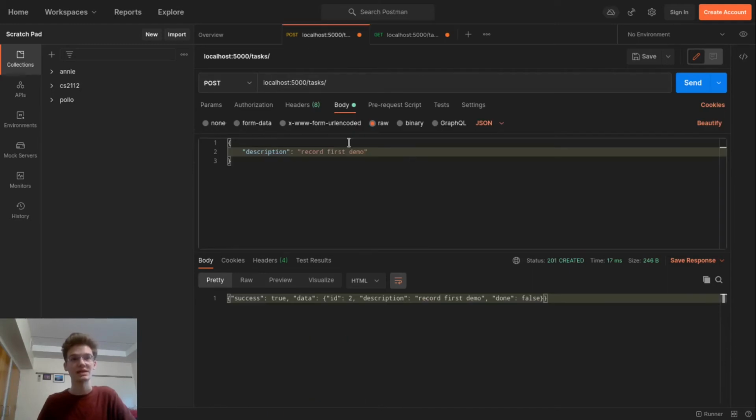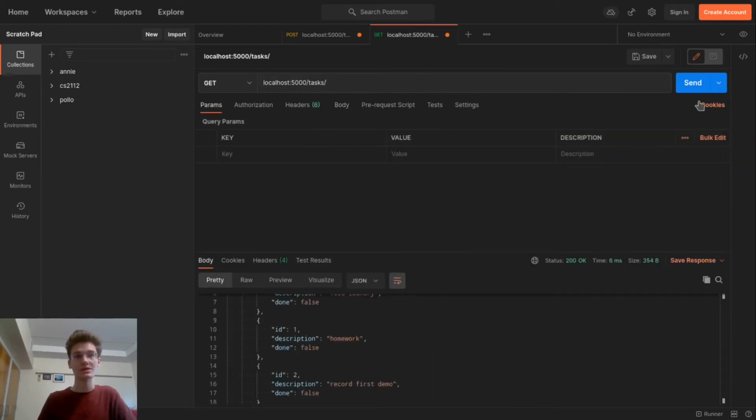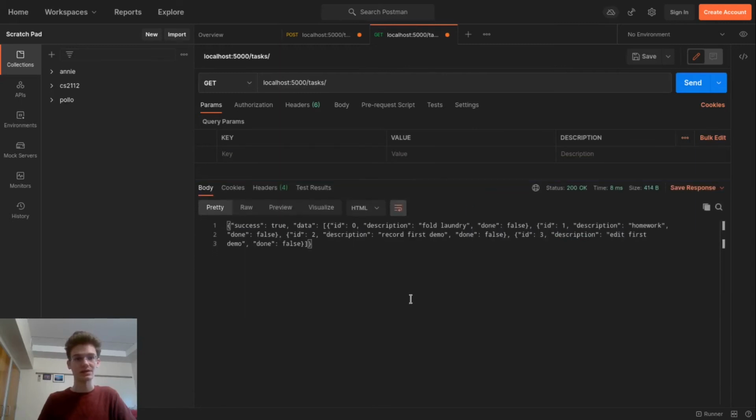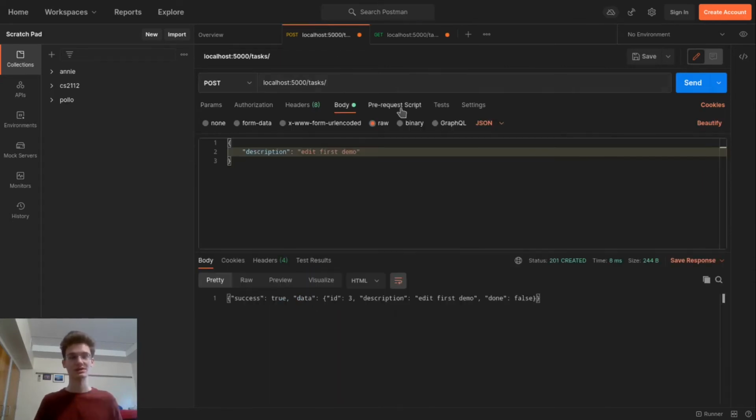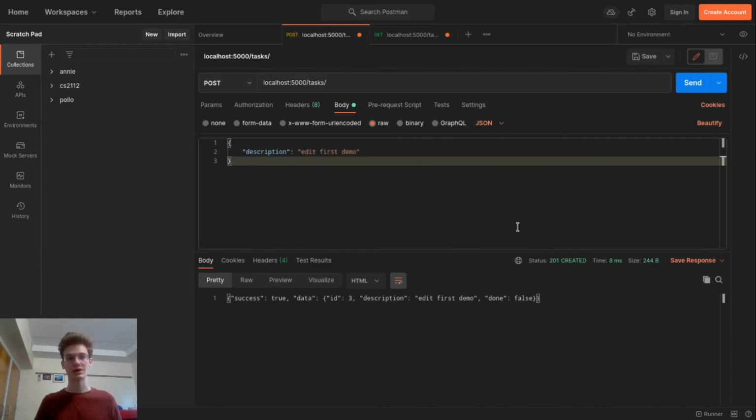We can test this again. We can see I've made a lot of mistakes, so I also want to edit first demo. So I will send that. We see that has ID 3, and if we get again, we can see that we now have all 4 tasks, 0 through 3. I really need to get these done. So that's very cool. We got it working.